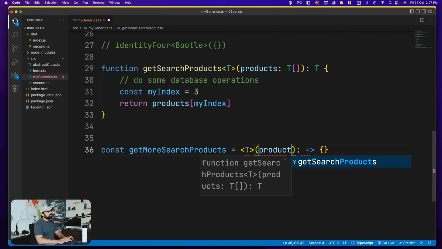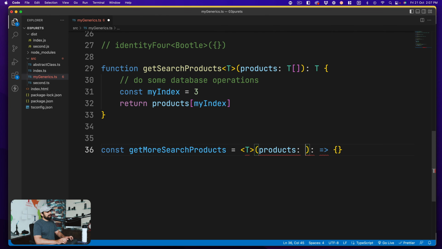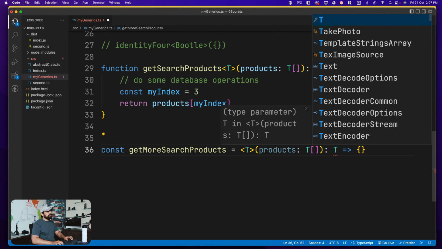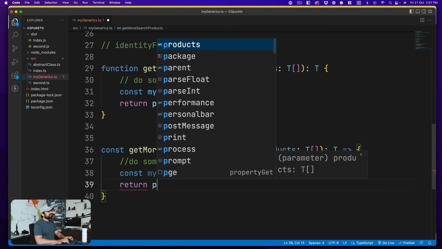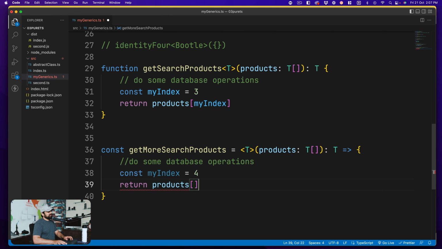So we're going to go ahead and say, hey, products, and we want to take products as an array. So this can be of any type of array, and the return type is going to be T. It could be number, but in this case, I want to replicate the exact example. So we go ahead and do that. We go ahead and say, do some database operations. And then we go ahead and say my index, and this time the index is going to be, let's just say 4. We are feeling very creative there. And we go ahead and say return, and then we go ahead and say, hey, products. This time we're going to be returning my index again. So you get the idea.